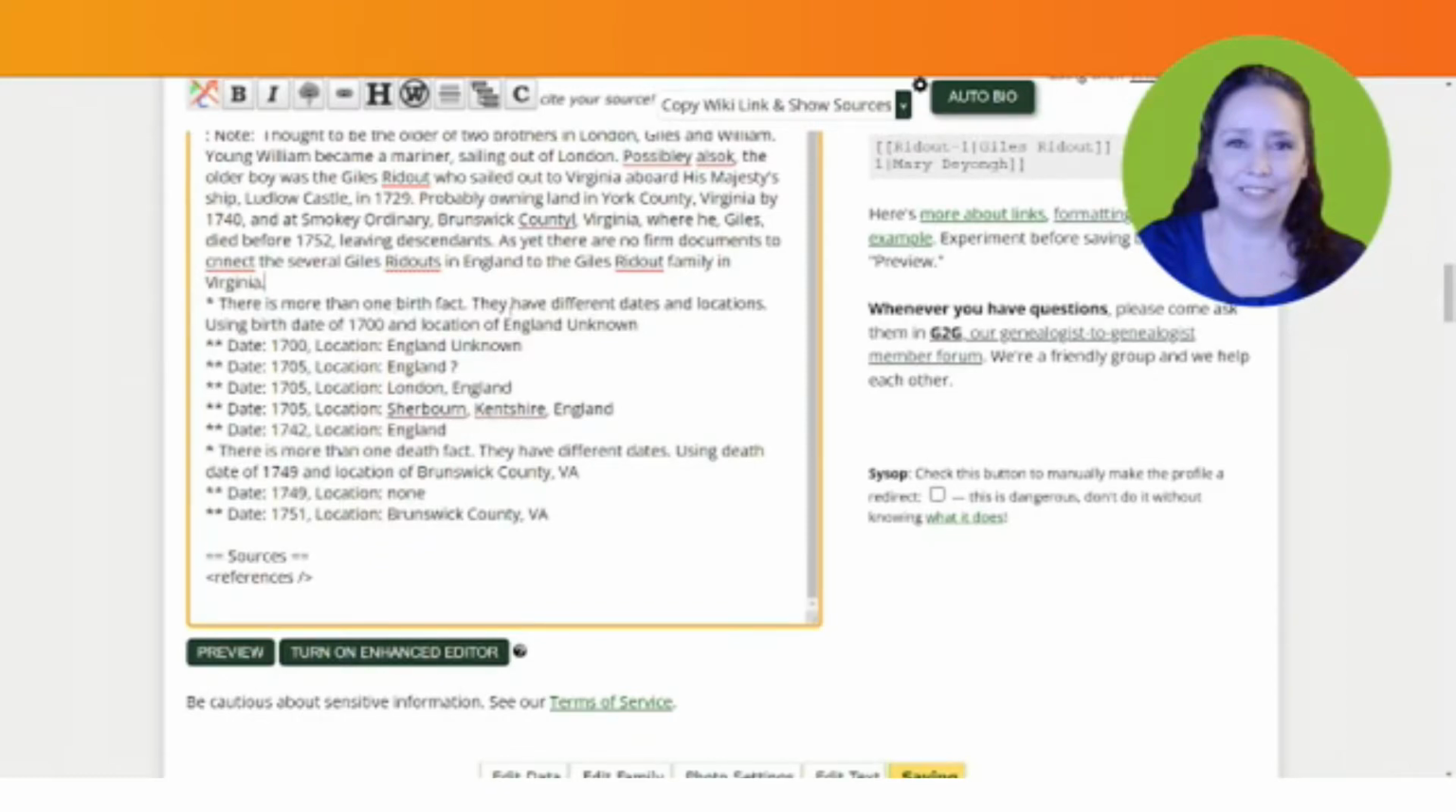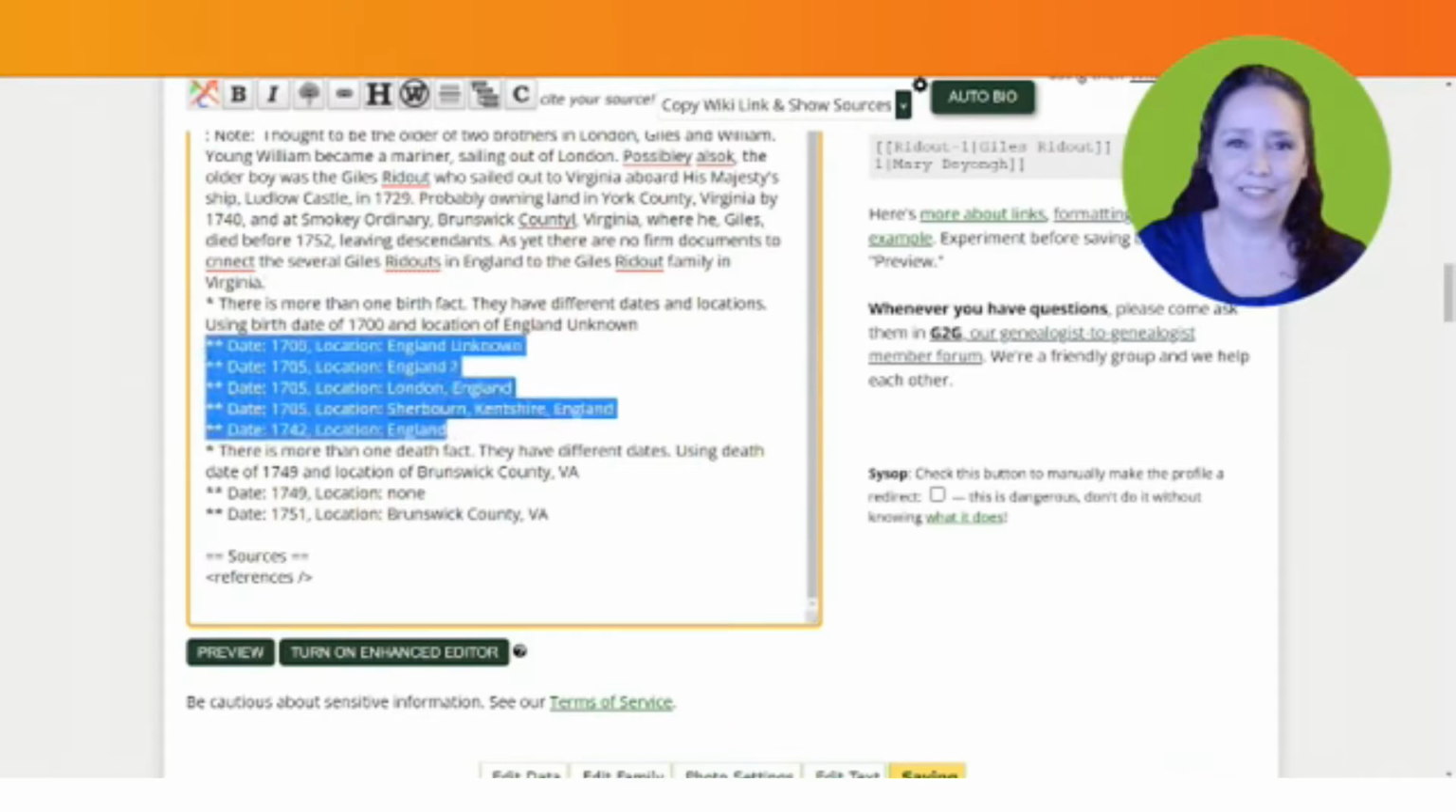There's more than one birth fact. They have different dates and locations, and so we probably want to leave these here, and looking at it, we definitely do. And the dates, once again, these were probably from prior merges, are anywhere from 1700 to 1742, which that one obviously is not for this profile, but 1700 to 1705, and the location is anywhere from England to London, England to Sherborne, Kentshire, England. So we want to go ahead and leave those in so that the person researching can assess those and decide which location is correct.